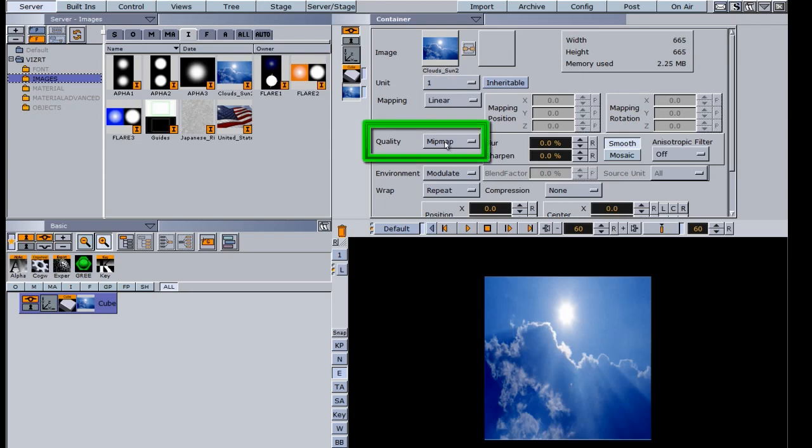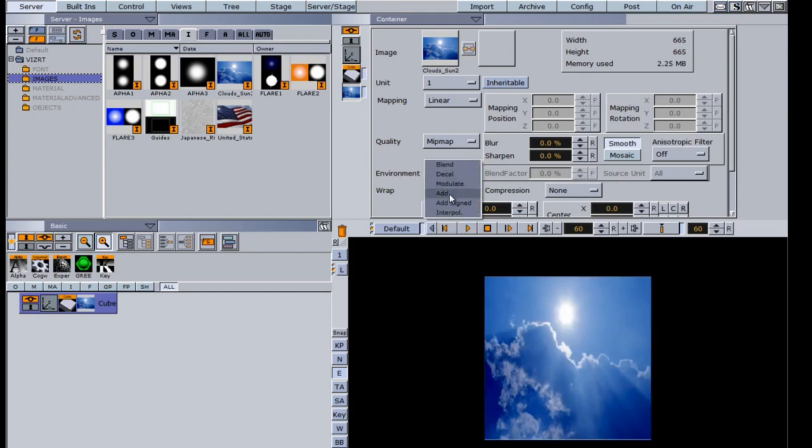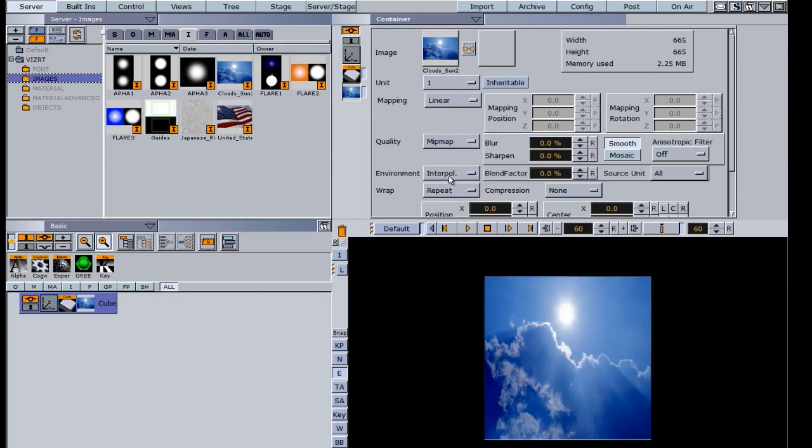There's also a quality, and it's set to bitmap by default. You can change it to pixel, which degrades it a little bit, and linear, which also degrades it. Bitmap is usually the best setting. There's also an environment set to modulate by default. You can change it to blend, decal, add signed, or interpolation.